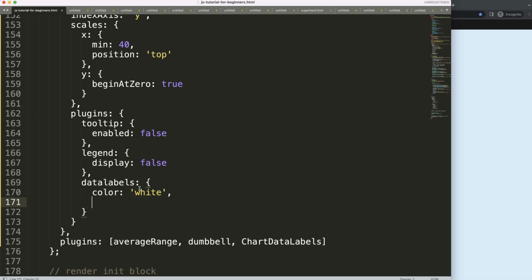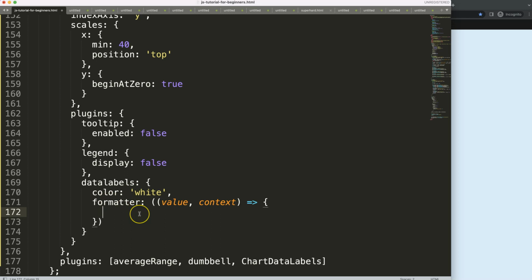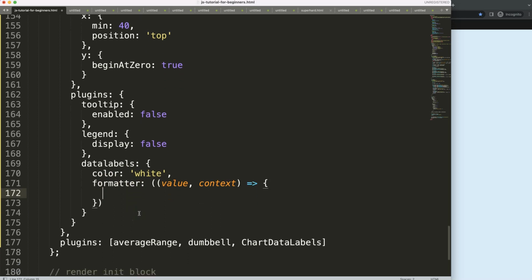So what I'm going to do here is say formatter. I'm going to use the formatter callback functionality here, and I'm going to grab the value, and we're going to say here the context, or anything you want. Basically it's the context. So then what I want to do, first of all, let's do console log and get the value and see what we get.